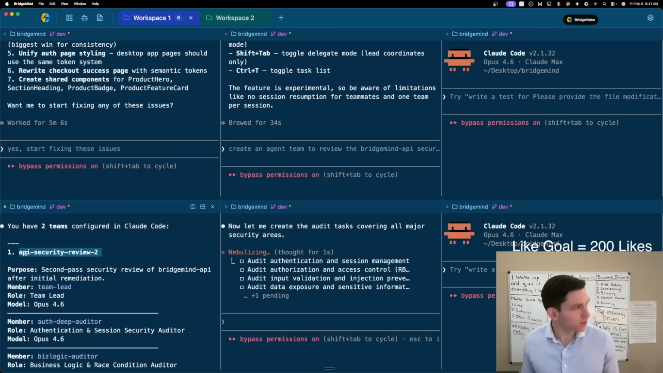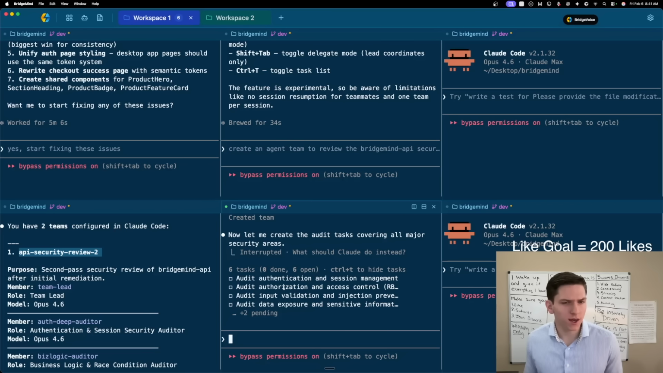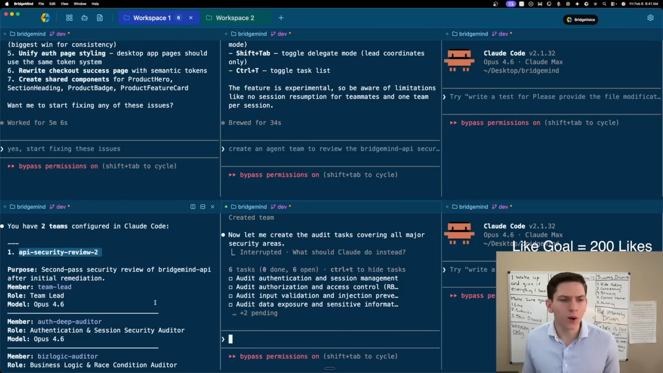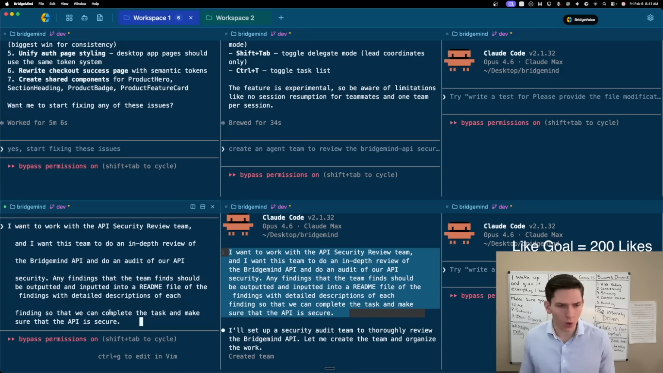And this is one thing to note, that Anthropic did say there were going to be some issues. Hold on, I actually want to stop this because it looked like it was creating a new team. It said I'll set up a security audit team, and that's not what I wanted it to do. Let's prompt this one now, because this one knows what teams we have. So maybe you have to do really well with prompting.